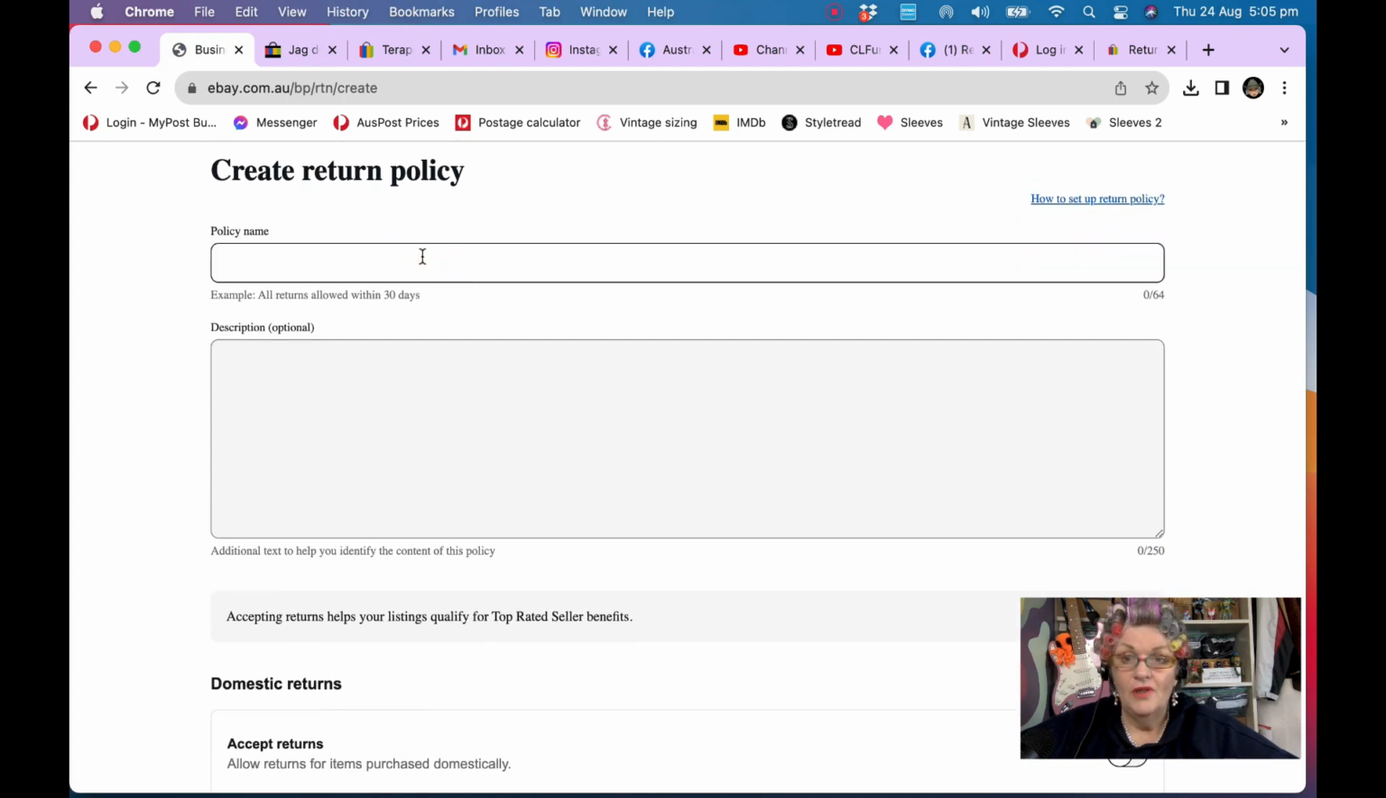You can give your policy a name, and that's very important so that you put the right return policy on the right listing. So I'm just going to move my microphone a little bit further out of the way so that I can actually type. The standard sort of policy that most people will do is a 30-day return policy. So I'm just going to type that in as the title.